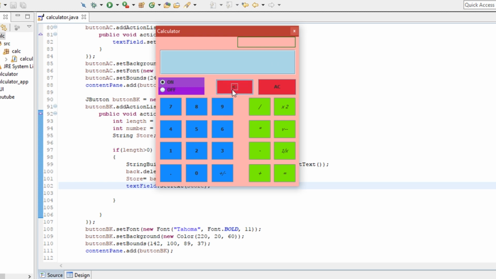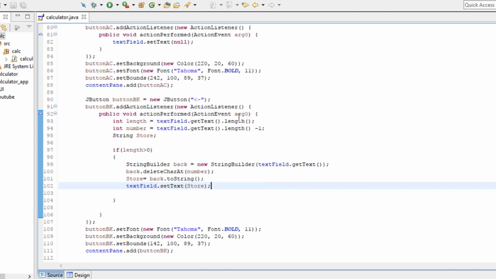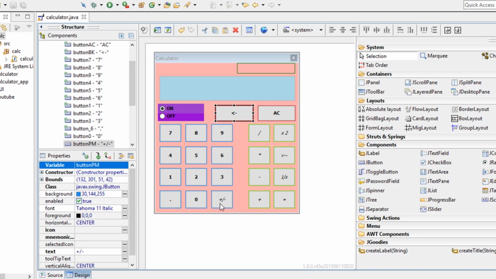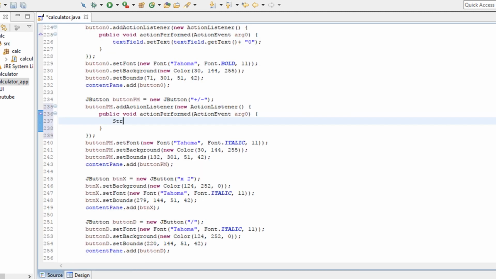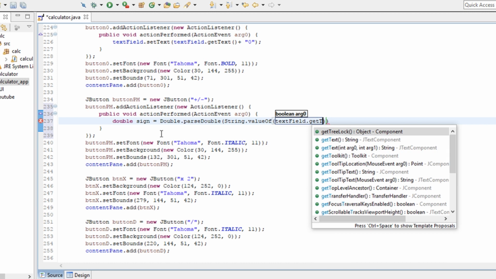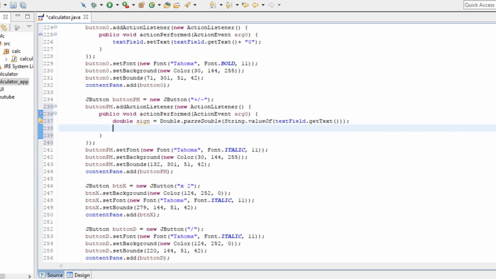Now it's time for this plus and minus, and I will end this video. Let's go to design and double click on this plus minus. What is the logic of this plus and minus? What we must do is declare a double, and let's keep a variable that is sign and equal to. Since the text field only shows strings, we must convert that string into a double. So write Double dot parseDouble, and the value from the text field get text. So this will change the string from the text field into a double.